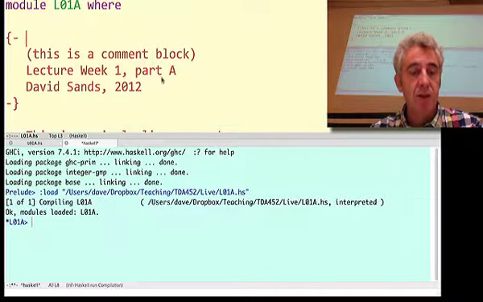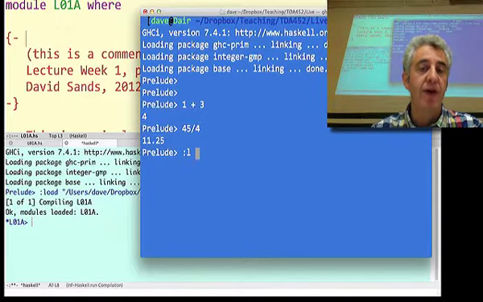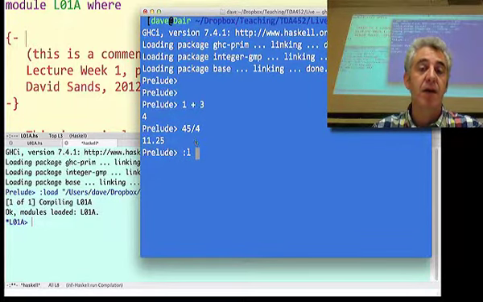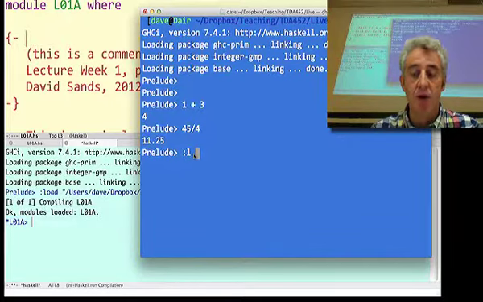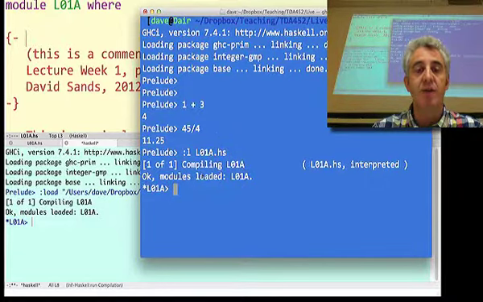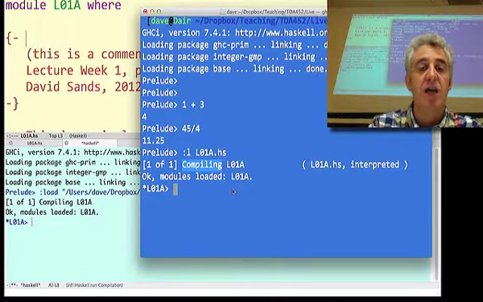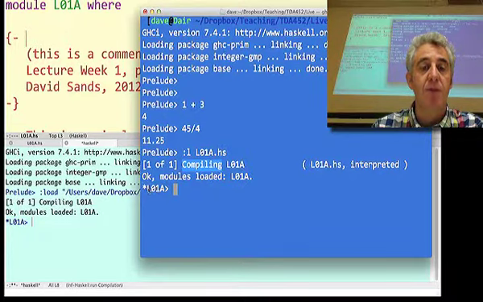If you were back in your terminal, I could load that file with an interpreter command, telling it to load that file, and it loads it, compiles it into some relatively simple form, checking the definitions as it goes along. Now it's loaded, and you can see in the command prompt that the file is there.